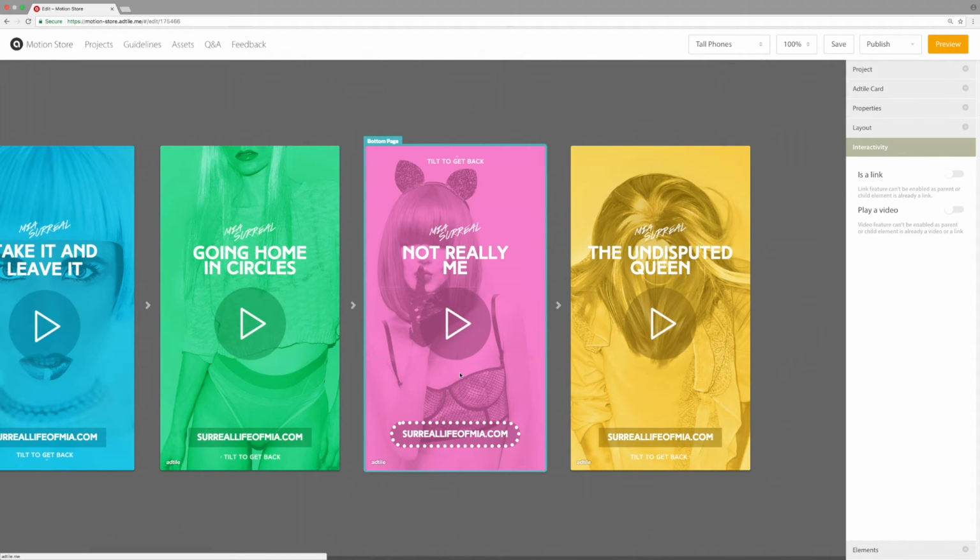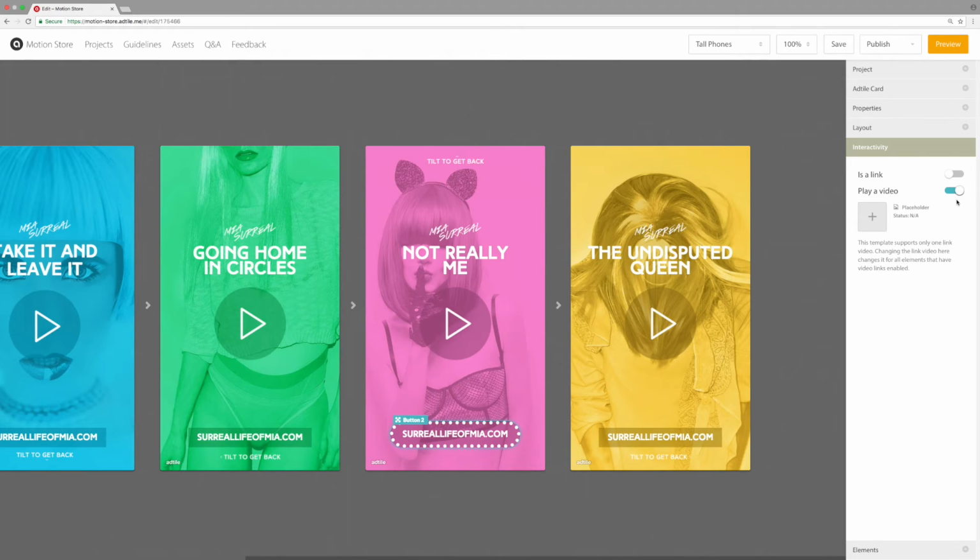You can add a link to a specific platform, app store, or map, or replace the link with a video by activating the Play a Video toggle. As an example, let's replace the URL link on the Call to Action button with a deep link that opens the user's default map application and searches for nearby Apple stores. Select Link to Map in the Interactivity drop-down menu and enter the search term Apple Store.